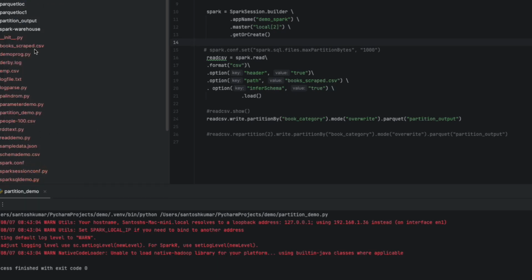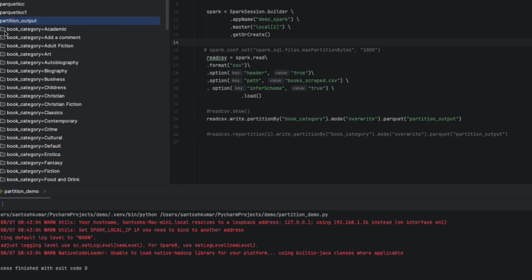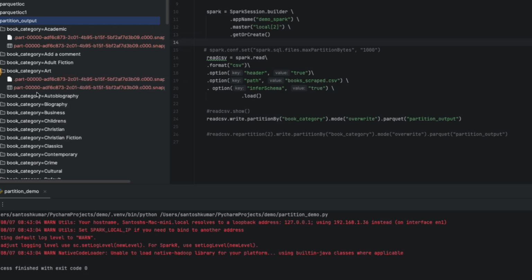we'll get the folder partition_output somewhere. And you see a folder has been created, book category equal to academic, and in this we have a Parquet file which contains all the data of academic. For example, arts: all the data of the arts. So if you have a table and you write a query, select some book name where book category is academic, the Spark SQL engine will search inside this particular partition. It will not do the full scan. So that is the advantage, and this is how it works.